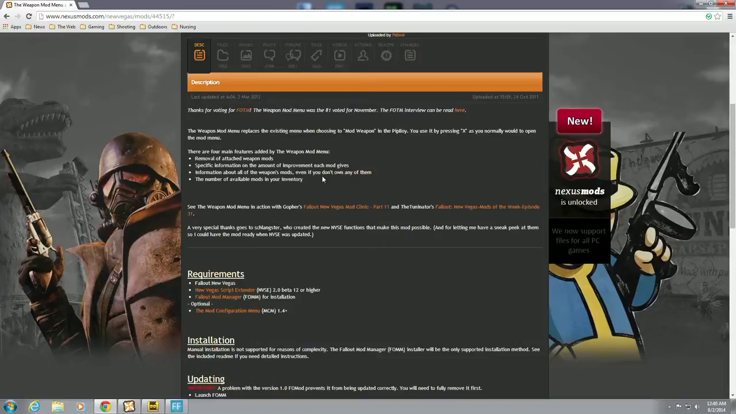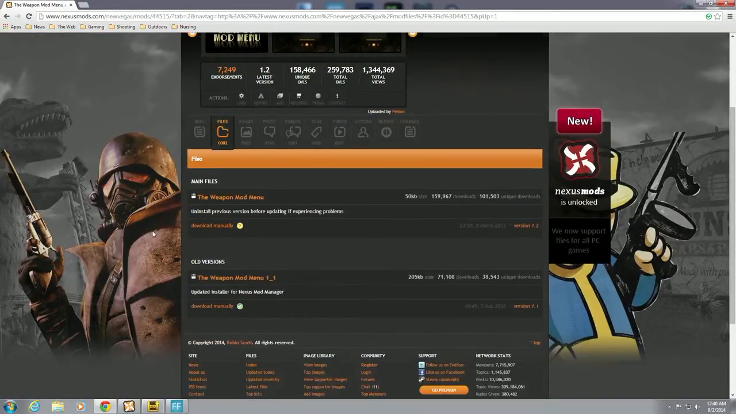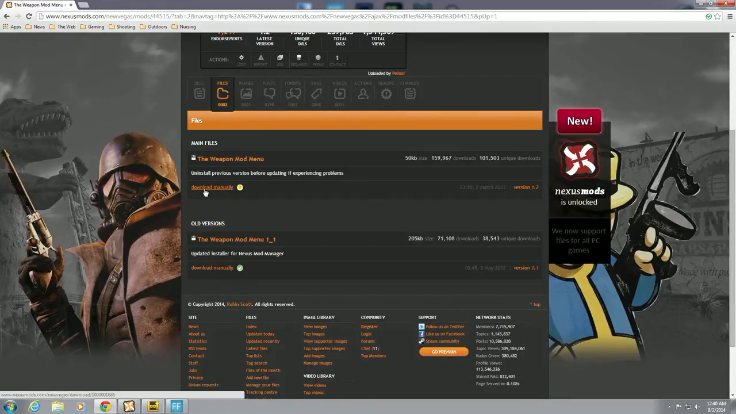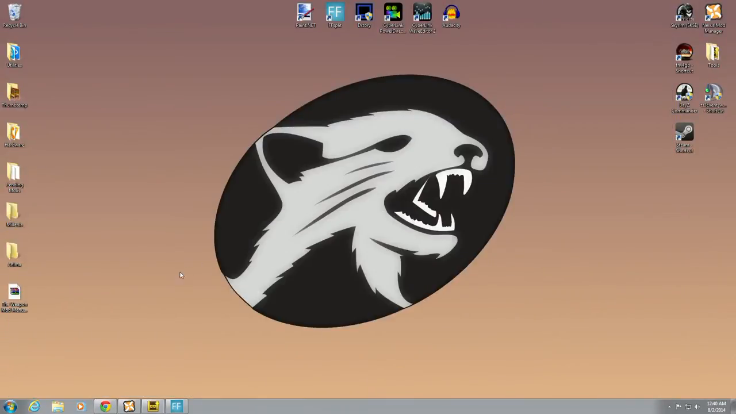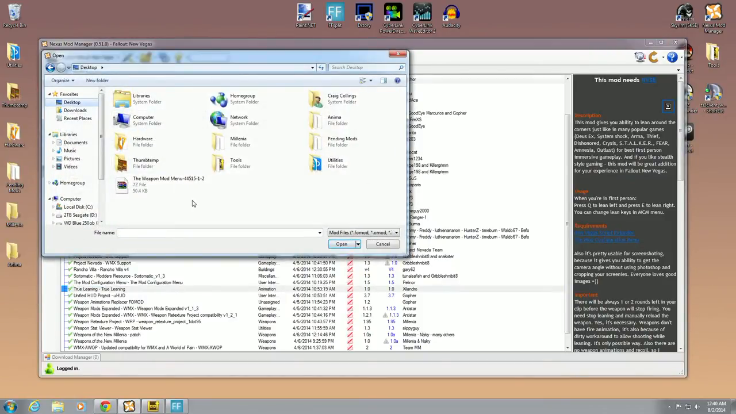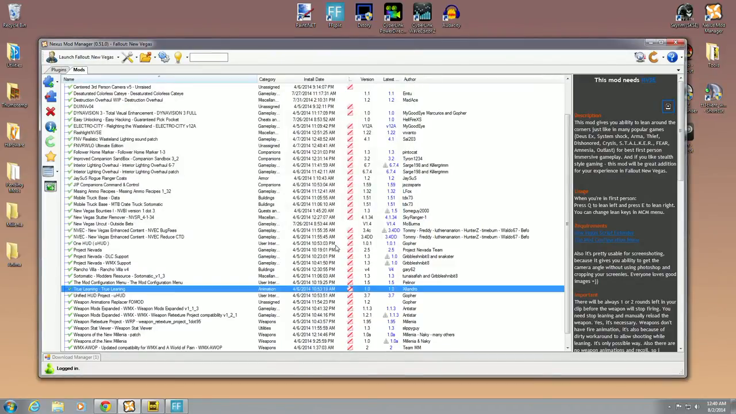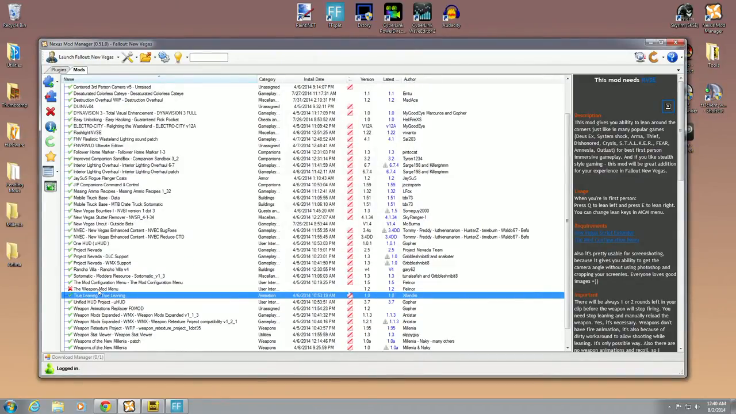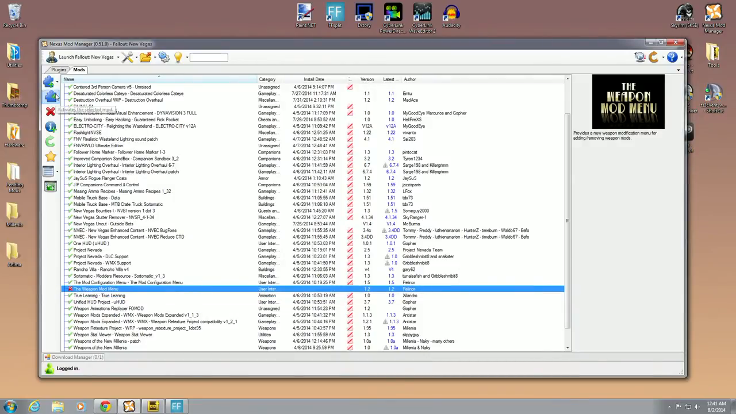So we'll go to the files, which are right here. And it is going to be a manual download. So you just go ahead and click this, and you can see I've already put it on my desktop. So what you're going to do is go into your Nexus Mod Manager now that you have that on your desktop ready to go, or wherever you keep your files, and you're going to add mod from file, and we're going to be looking for my desktop, and there it is right there, the weapon mod menu. Open that up. Helps if I click it first, doesn't it? Open that up. And there it is. You can see it pop right into the mod list, and you're going to go ahead and activate it.